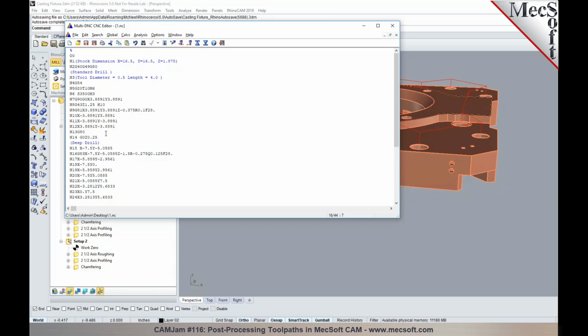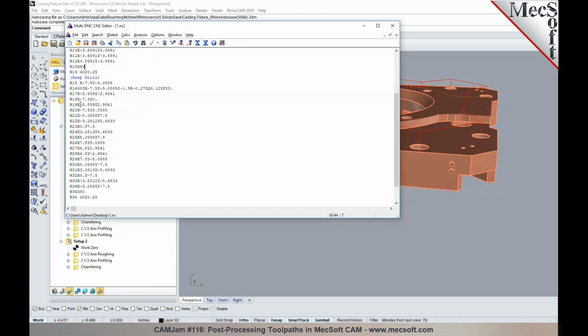So it just makes your code a lot more efficient, simpler, easy to read, and you can enable the optimized cycle output. You'll notice that for the deep drill cycle as well, it applies automatically. So you have your G83, which calls out your deep drill, and then you have your subsequent X and Y motions.